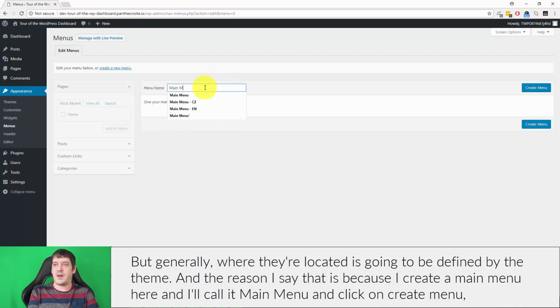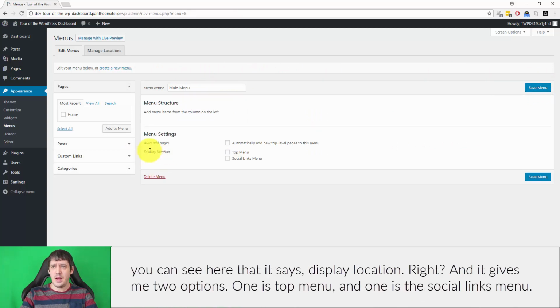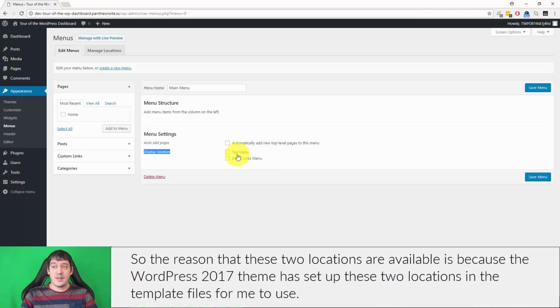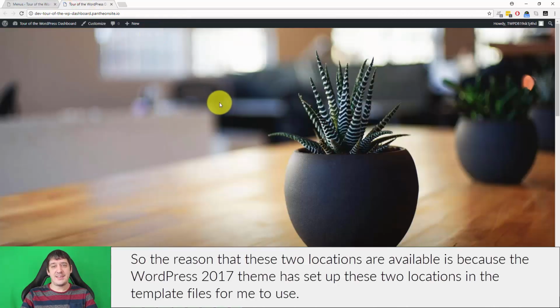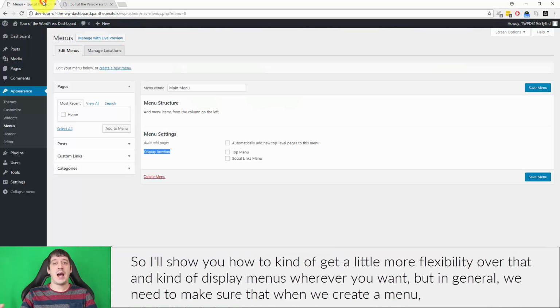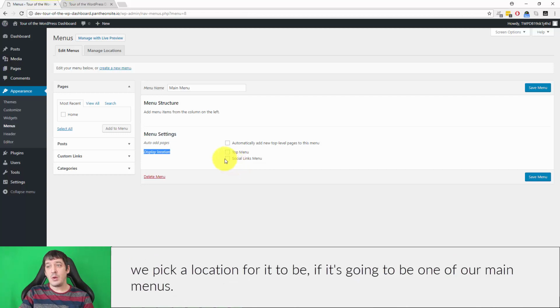The reason I say that is because if I create a main menu here, and I'll call it main menu, and click on create menu, you can see here that it says display location, and it gives me two options. One is top menu and one is the social links menu. The reason these two locations are available is because the WordPress 2017 theme has set up these two locations in the template files for me to use. I'll show you how to get a little more flexibility over that and display menus wherever you want. But in general, when we create a menu, we need to make sure we pick a location for it if it's going to be one of our main menus.